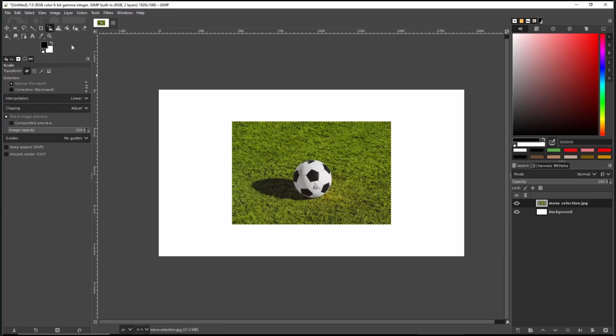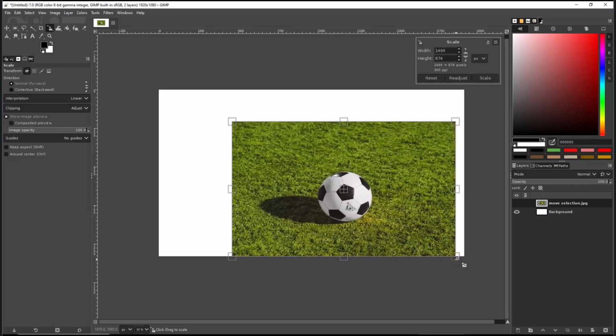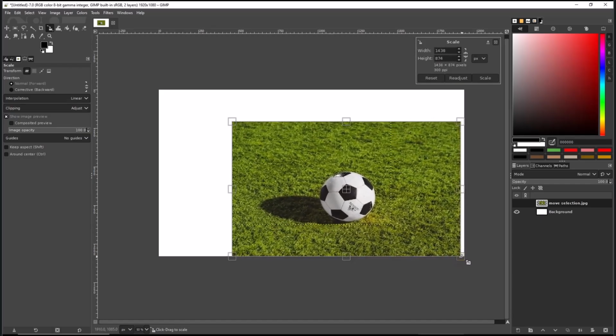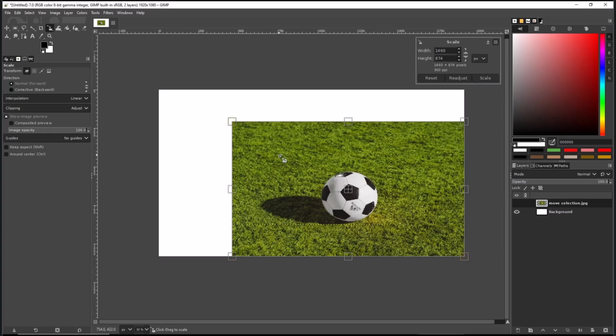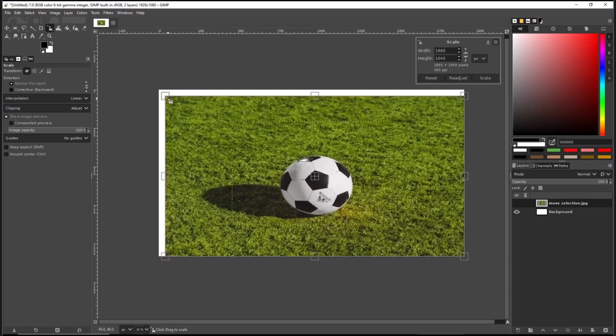Click scale. Select the image object. And then you can move it from this corner point to the corner point at the bottom. It will automatically snap to the edge. I will move again from this corner point to the top here.